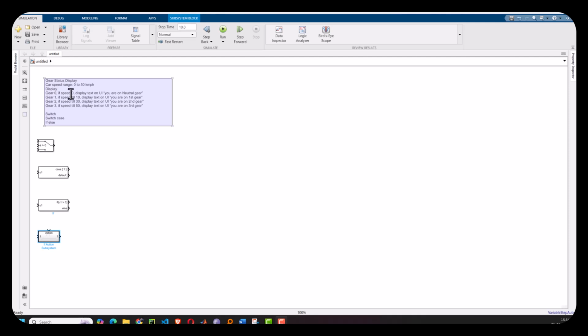If my speed is 0, gear 0, you are on a neutral gear. If speed is less than 10, then you are on the first gear. If speed is less than 30, you are in the second gear. Till 50, then you are on the third gear. Okay. To display this, first we can try to use switch.